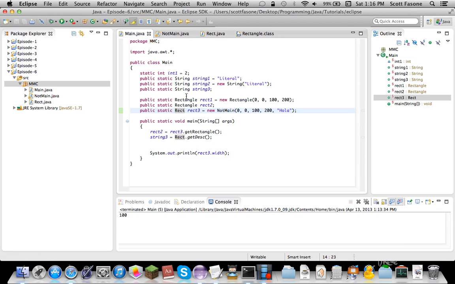Yeah. So we're declaring a rect that is of type not main. You can only do it because not main extends rect. But we don't want to do that. And that's all you need to know.